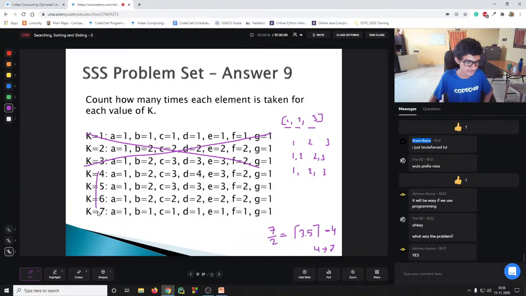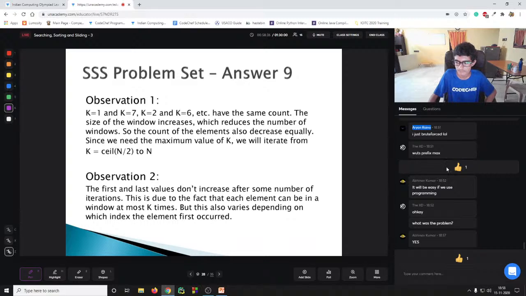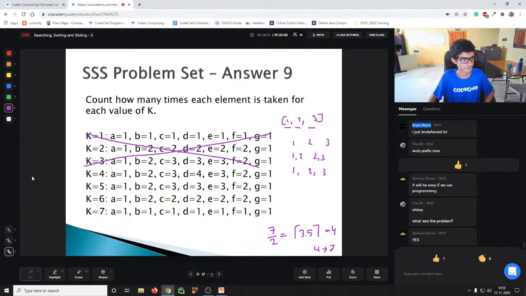So this will always have the maximum value. If there's a maximum value, then this will always have it; this value won't, because 1 and 7 are complements of each other, so they are the same thing. Did everyone get this first observation? If you didn't, please let me know. As the size of the window increases, the total count decreases later. So I guess everyone got observation 1. If you didn't, again, please let me know. The first and the last values don't increase after some number of iterations. So notice, let me erase everything.